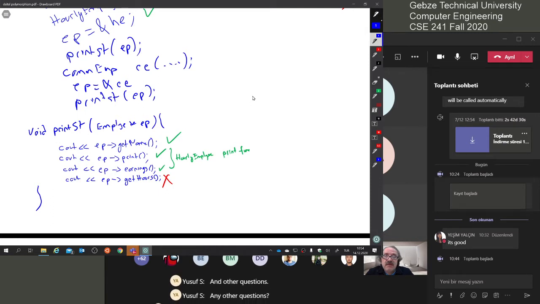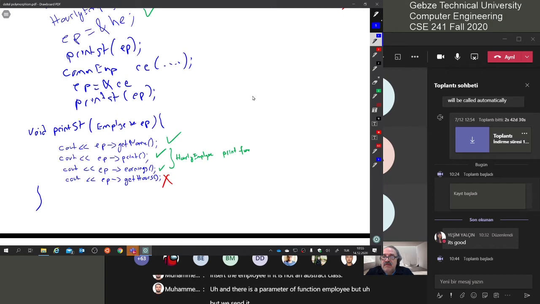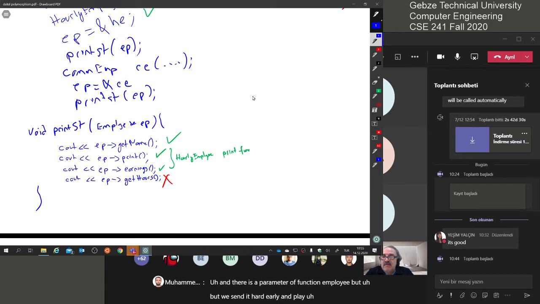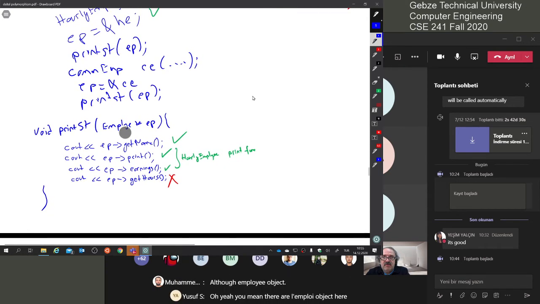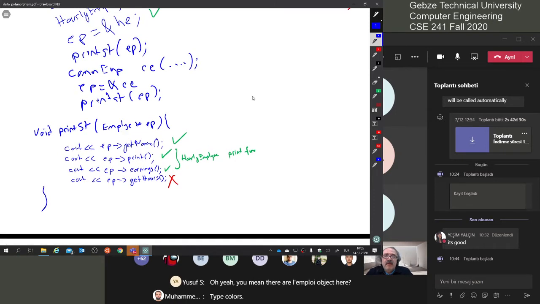Sir, if employee is not an abstract class, and there is a function with a parameter of type employee, but we send it our hourly employee object, can we use it to call get hours in the function? You mean that employee is not an abstract class? Yes. And instead of sending a pointer, you are sending an employee object called by value. Oh yeah, you mean the hourly employee object here. Type conversion.